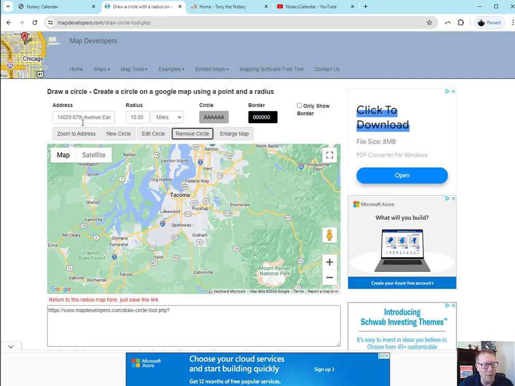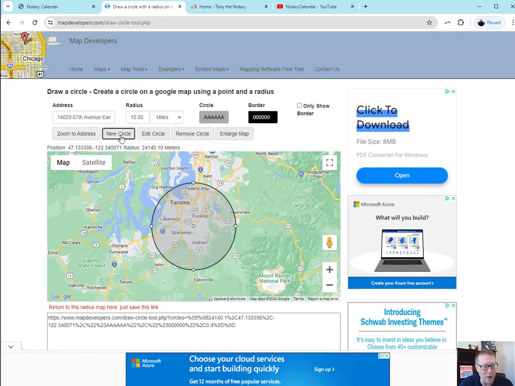And you can come in here, put in your address, and put in exactly how many miles you want it to do. All you do is hit new circle, and it will draw the circle around your location, right? It'll take your exact address and exactly how many miles you want to do.